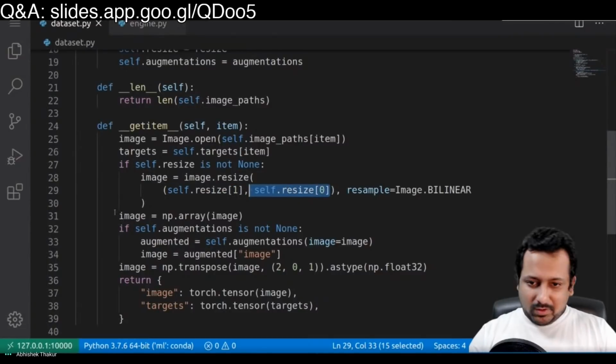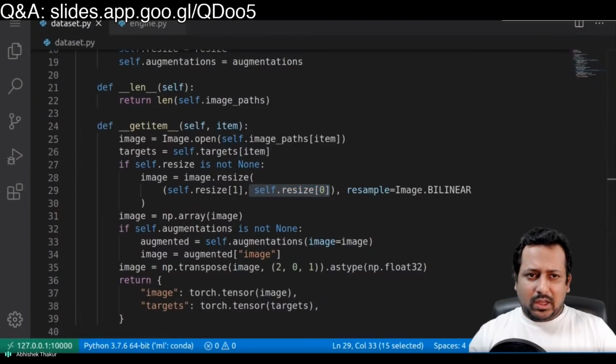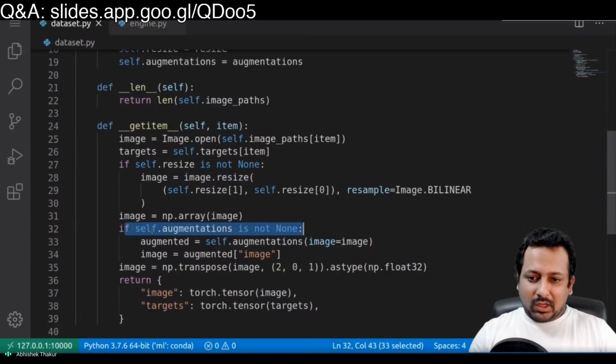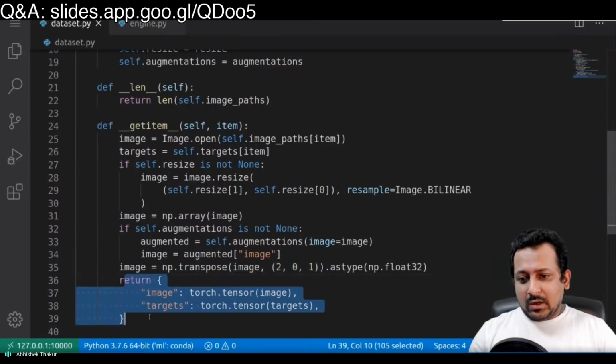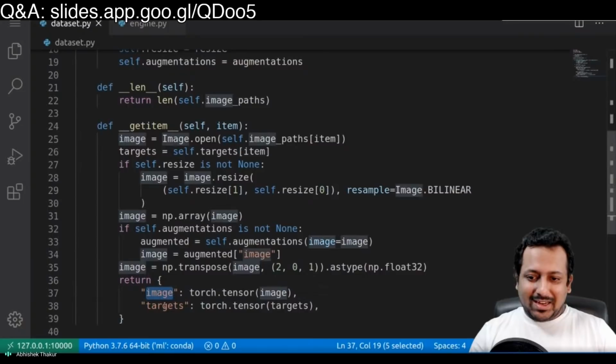and resize the image. So you might want to resize it to 64 cross 64 like Chris did. Then we are converting the image to a numpy array, and then applying augmentations using Albumentations. And you have the augmented image here. So we extract the augmented image, then we transpose it, so channel comes first according to PyTorch. And then we return image and targets.